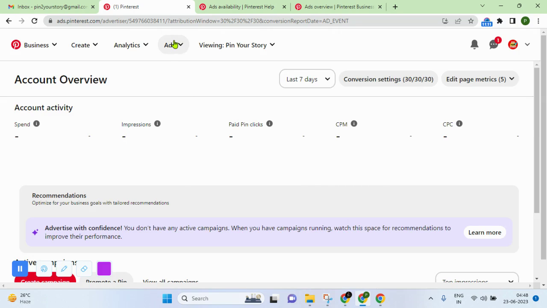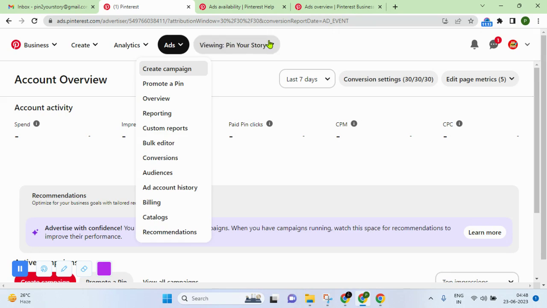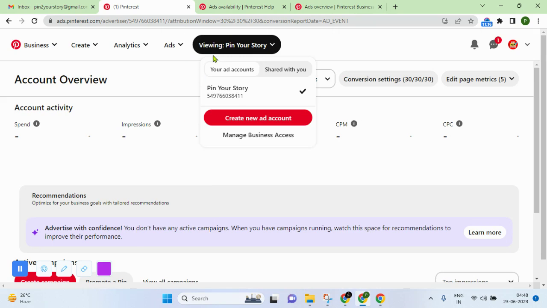Now the ad account is created, right? So this option is added. So you see this viewing pin your story. Now this is my ad account name. Okay, so this is my ad account name.